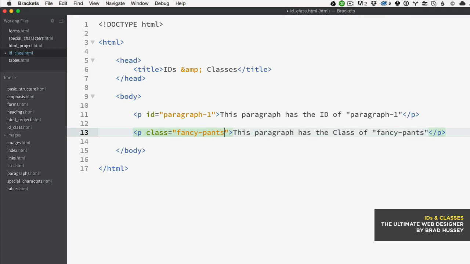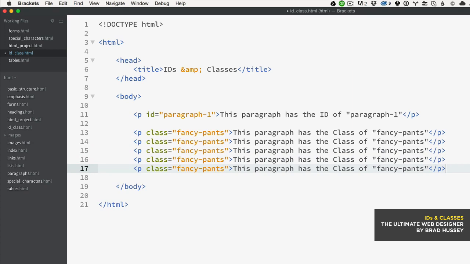Again, you can name it whatever you want, so long as it's valid and you're not using special characters, and you're using numbers and letters, or just letters. But with a class, the difference is you can have multiple instances of the same class. So I can have something like this. That makes sense to HTML because classes are global identifiers and you can use them multiple times throughout the site and throughout the page, whereas an ID only happens once.